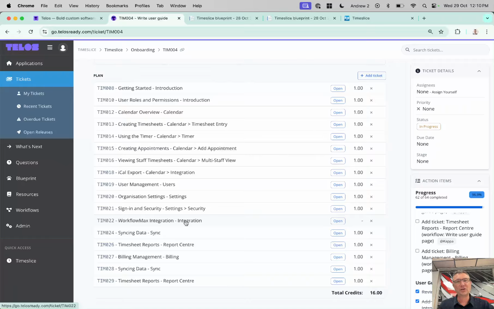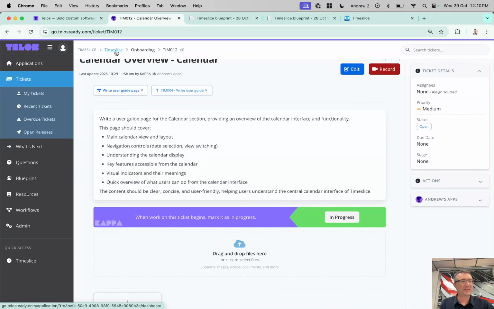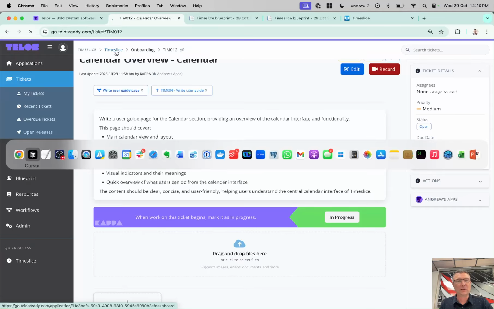Again, what it's done is it's attempted to write a user guide based on what it knows. And let's have a look. So Tim 12, while we have a look at the user guide, I'm just going to start a new tab, and I'm going to ask it to do Tim 12, and we'll let Cursor just work on that.